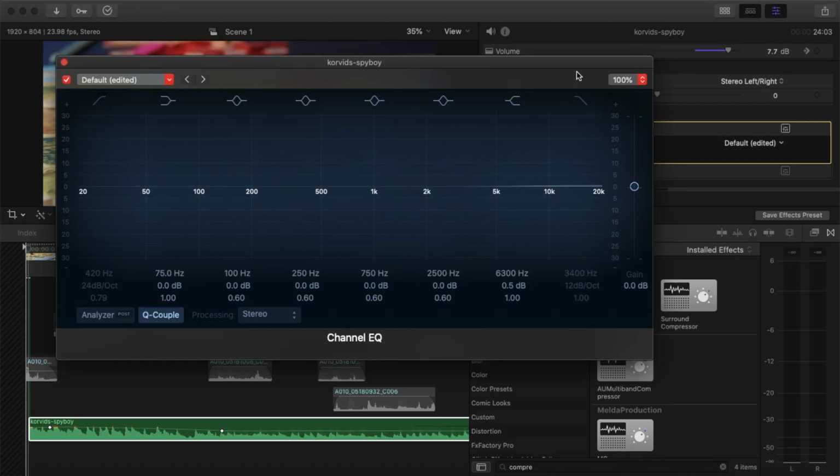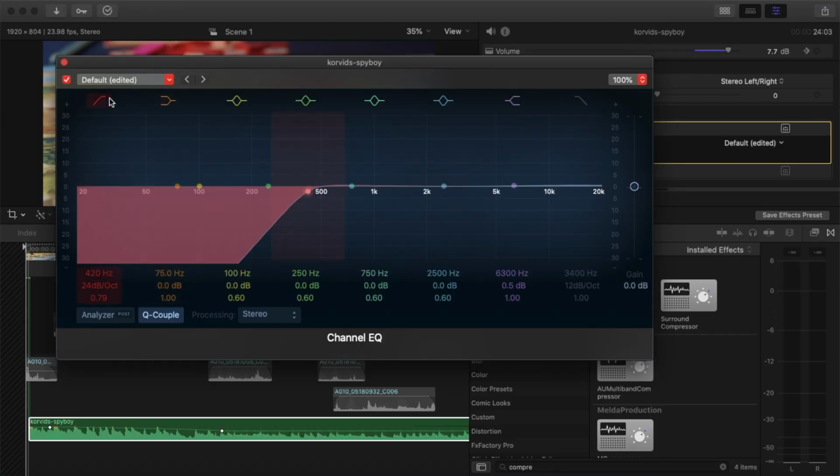Now to create this effect of the music sounding like it's coming from a stereo in the room, I use two effects which come built in to Final Cut Pro. First, I use channel EQ to remove the bass as well as the treble frequencies. But the real secret to making this sound like it's coming from a stereo is adding reverb.